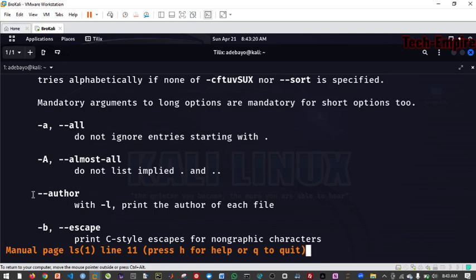If you press ls dash dash author, it says print the author of each file. That is in case you have different users on your server. If you want to see a particular directory that a particular user is the owner of, you can just use this, it will work fine.